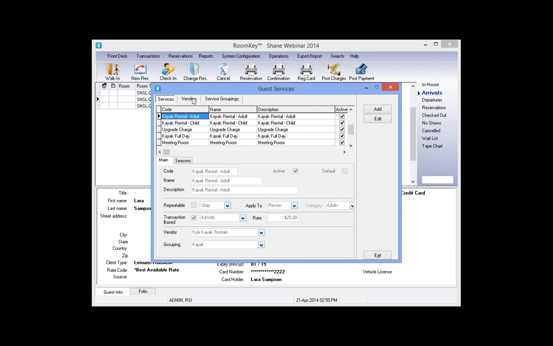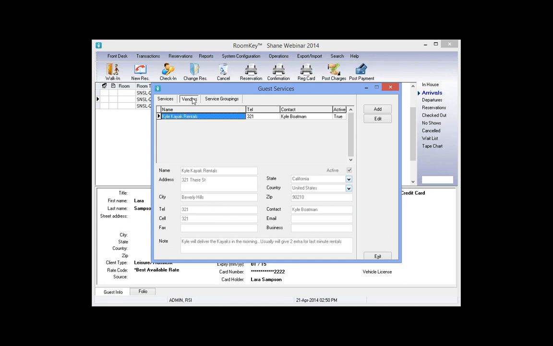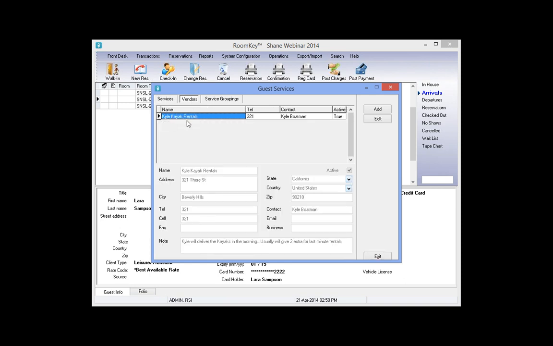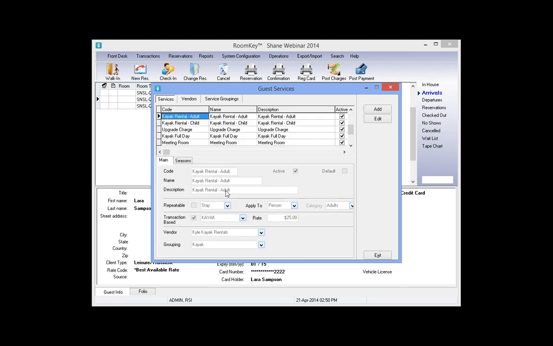Okay. You'll also notice we have vendors. Now a vendor: the kayaks that we rent out to our clients, we don't actually own them. It is Kyle Kayak Rentals that owns them. And so here I just have their contact information, any notes you want to put about it. This is an internal note, it only shows up on this screen. So here, Kyle will deliver the kayaks in the morning. Usually will give us 2 extra for last minute rentals. Okay, so just anything you want to put about that company, and you can attach that as well. And you can run a report just based on vendors, so you can send it to them so they know how many, if you need extra kayaks or whatever.